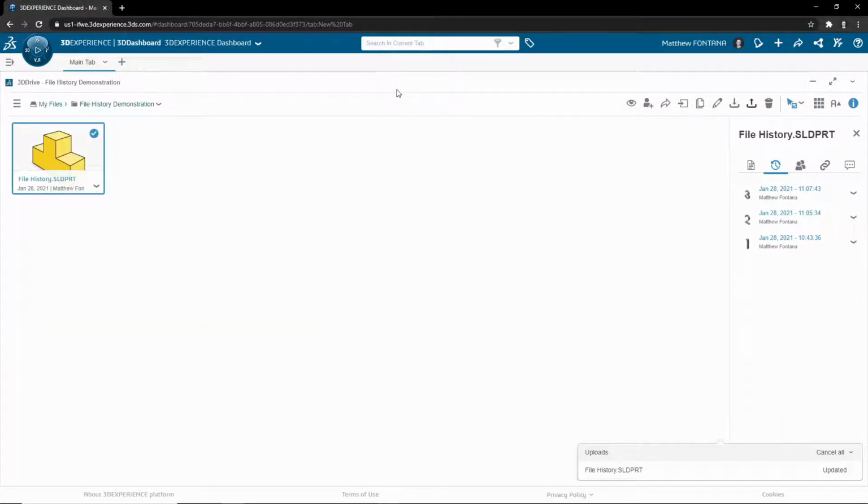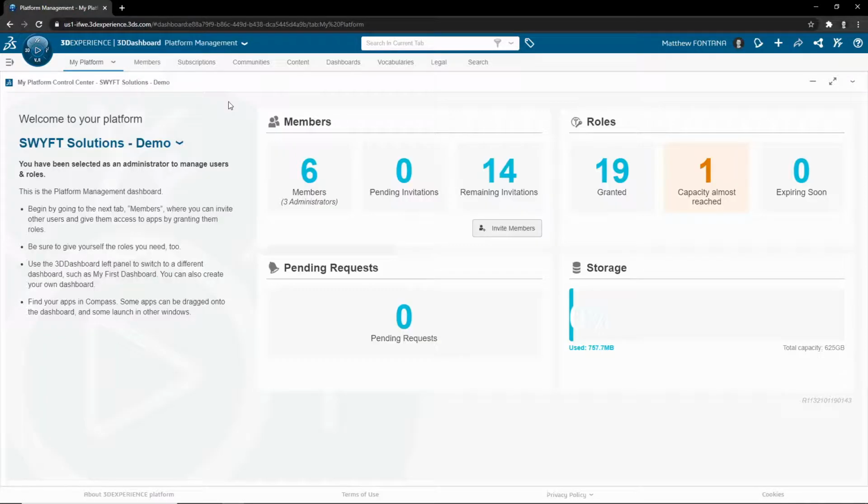If you ever want to revert to an older version, just select the drop-down arrow next to the version that you would like to revert to and select Restore. This will make that version current and push the version that it replaced to the top of the history list. If you ever need a copy of the current version or one of the versions in the history, you can select the download option.